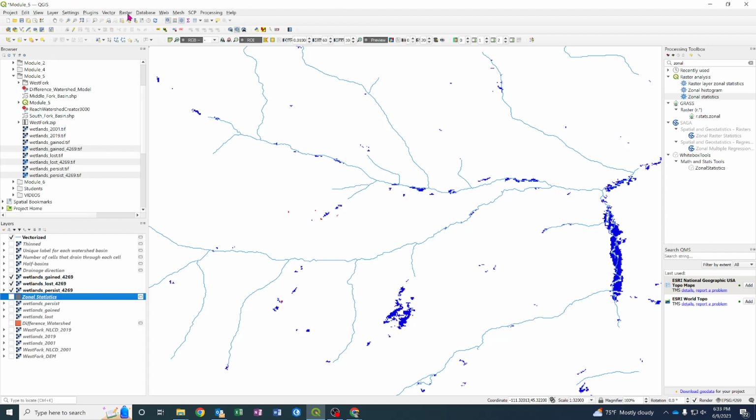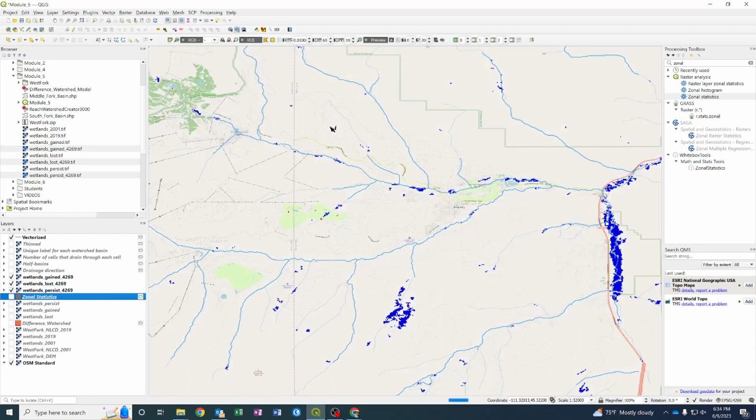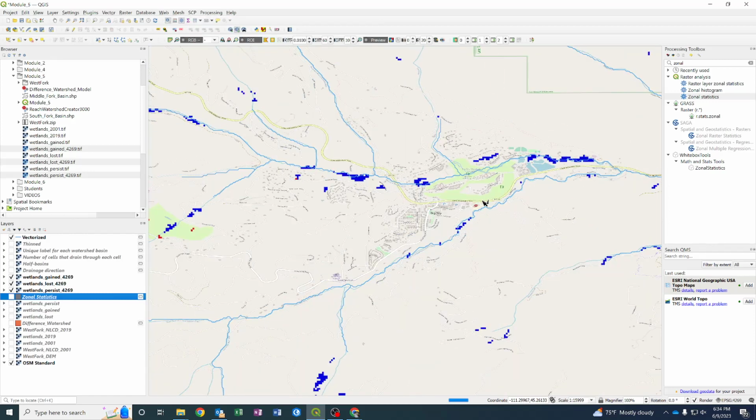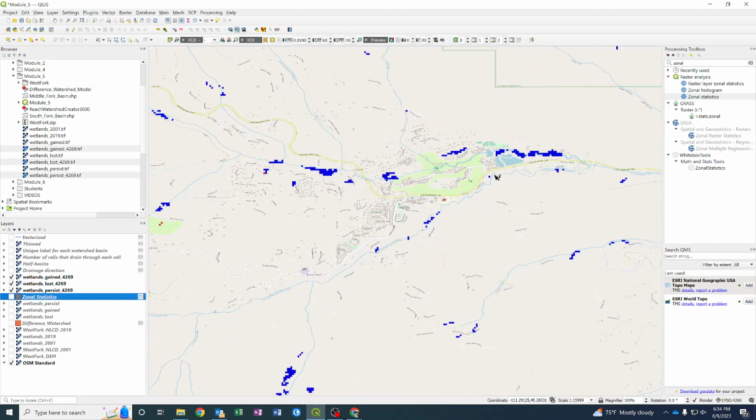And to give us some context here, let's go into our web menu, and let's go to the OSM standard. That's a nice enough map. And now we can see the developed area here in Big Sky. The area of concern is that there is a difference in water quality that has been observed. And this is true, there's been a difference in water quality observed on the Middle Fork compared to the West Fork. Go ahead and turn off these wetlands for right now.